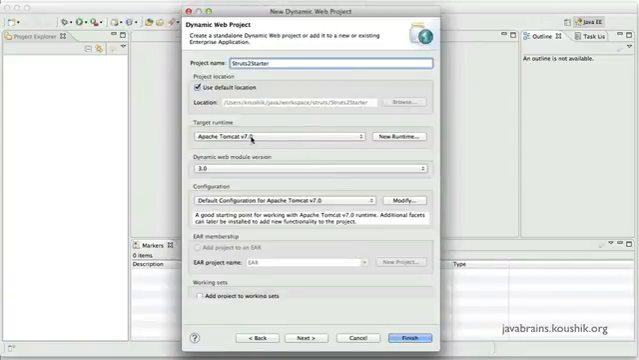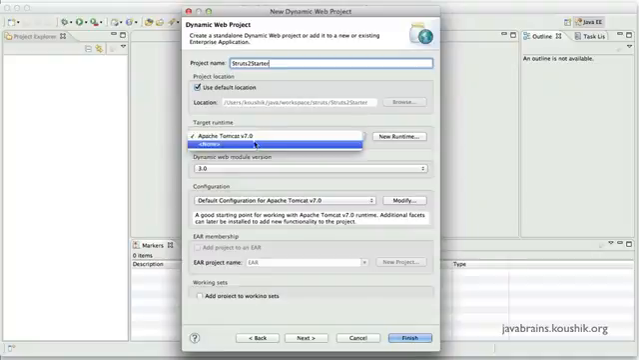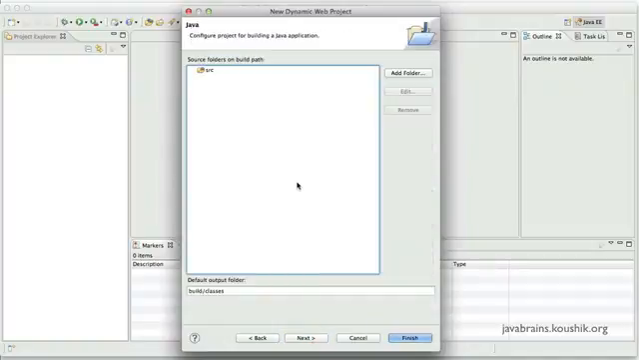So this is the target runtime that shows up as a result. So I've selected Apache Tomcat 7, which is the only one that I have on my machine over here, and the rest are fine as the defaults. Click next.